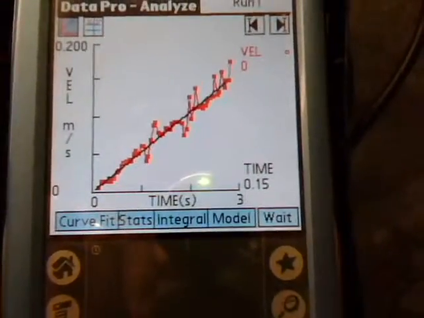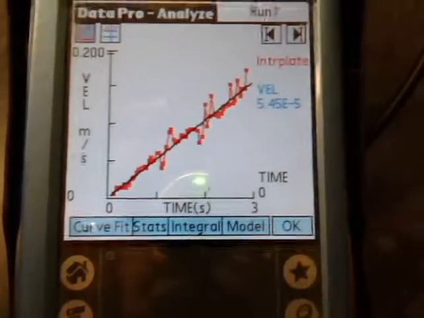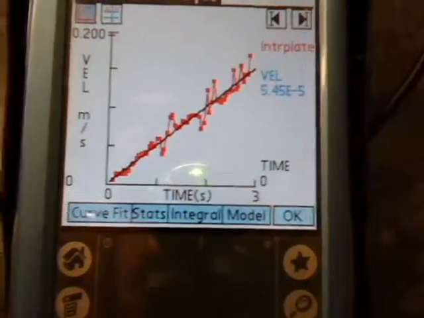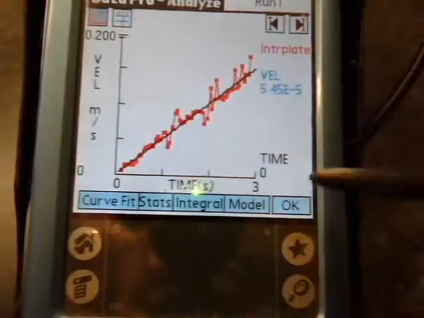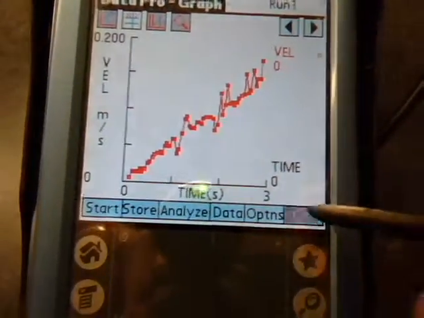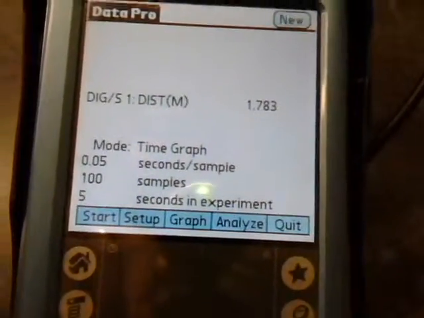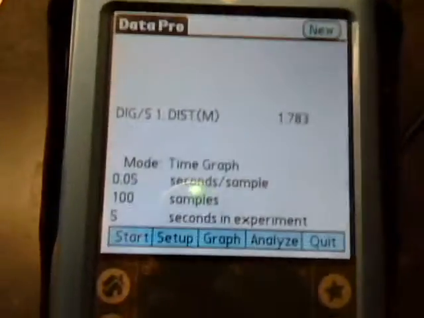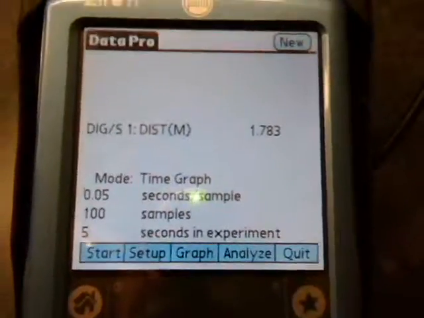Click OK, and there's your line. It shows you that it's pretty close. There's a few spikes above and below, but your line is pretty close. You can then hit OK, and it takes you back a step, and OK again, and now you're back to the main menu, where you can then start and record another trial doing the exact same steps.